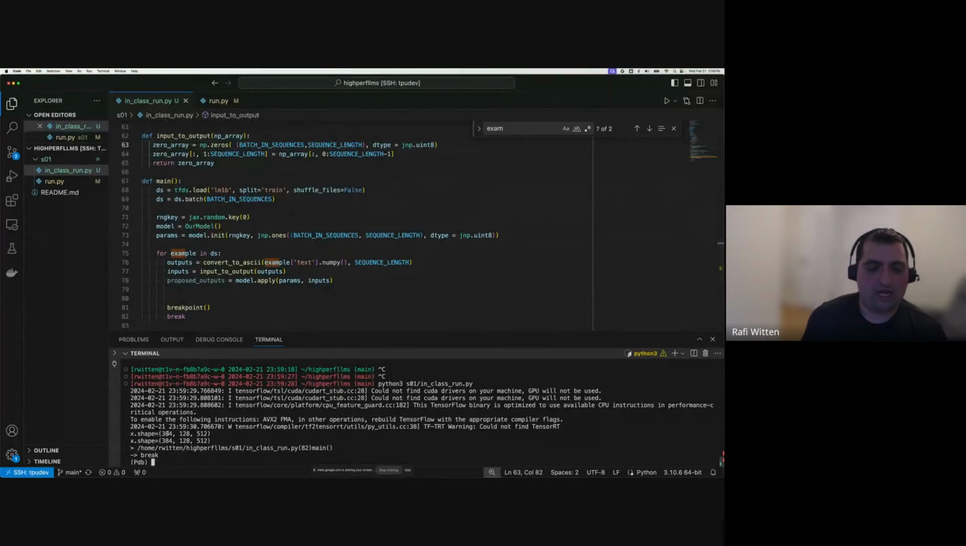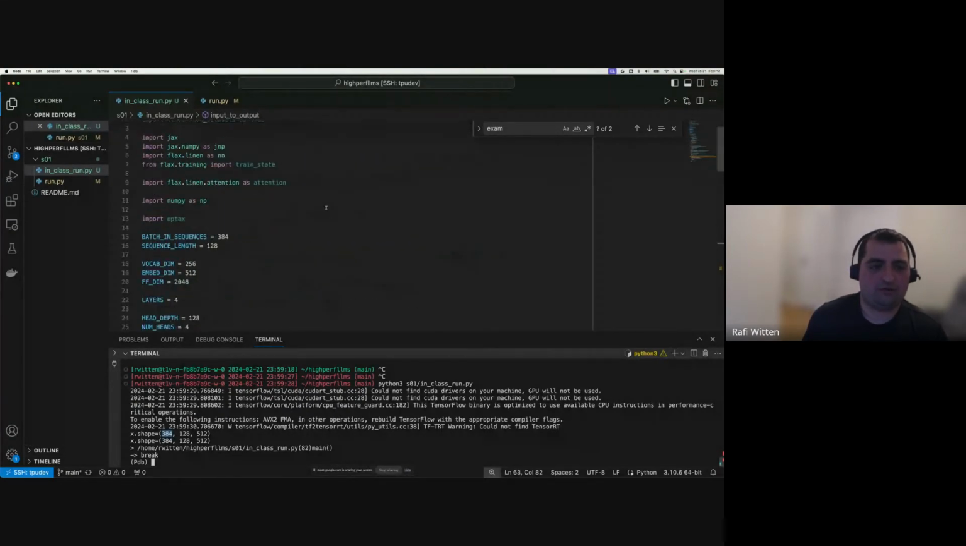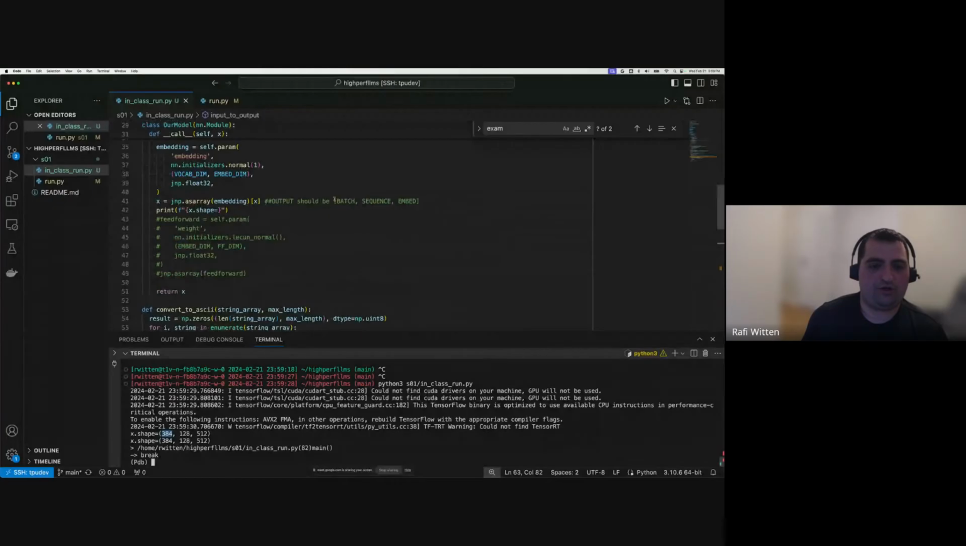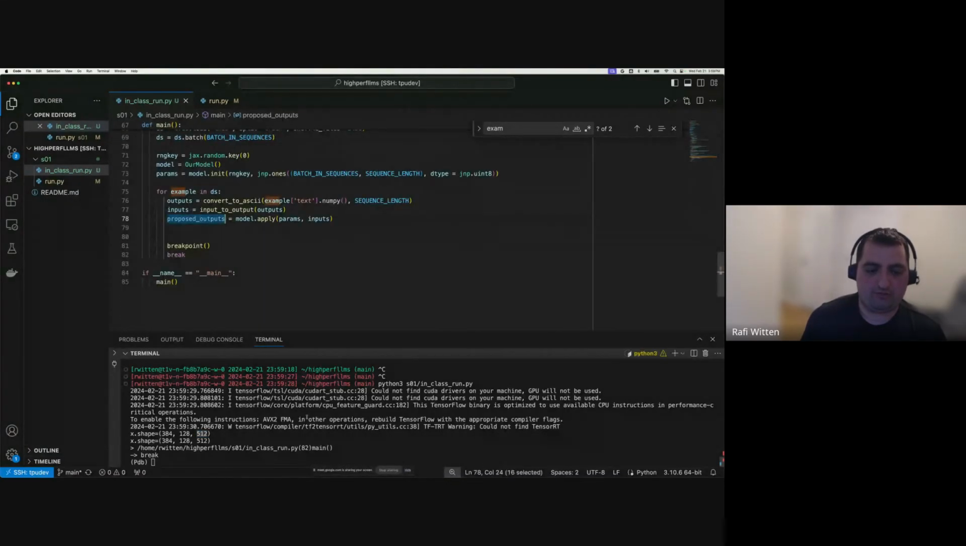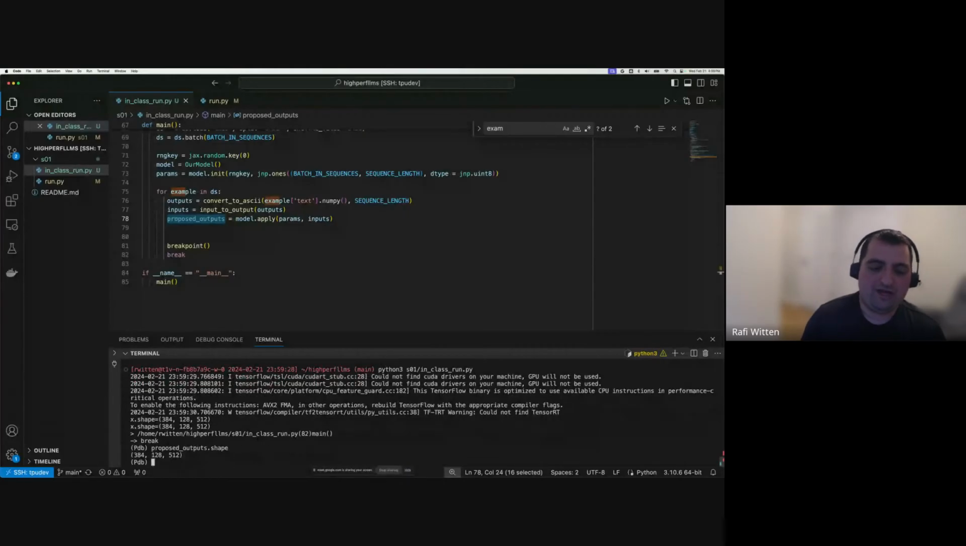Cool. So x.shape, which we saw up here, is now 384, our batch and sequences, 128, our sequence dimension, and then 512, our embed dimension. Looks good to me. And then when we look over here, our proposed outputs.shape, well, okay, they're 384, 128 by 512. And actually, that's the wrong shape for proposed outputs.